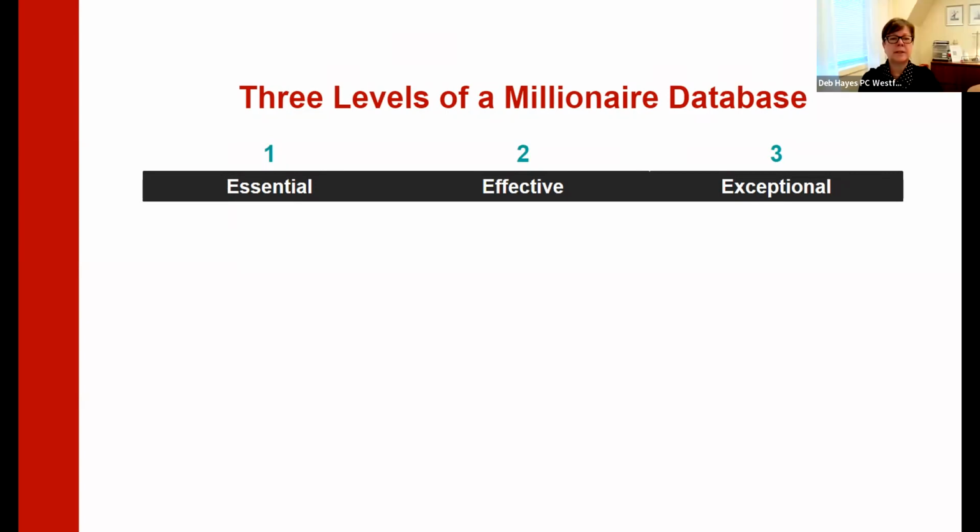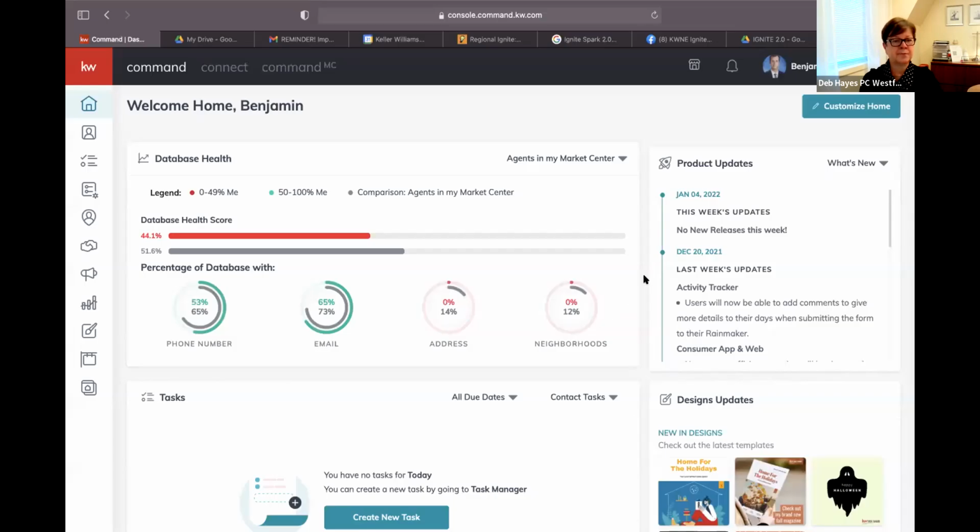So what we're going to do, we're going to learn how to get people in, and then we're going to figure out how to organize them. So this is a very, very good starting point. Can everyone see my screen? Yep. So right now, here I am within my KW command system. Right here, I see my database health score.